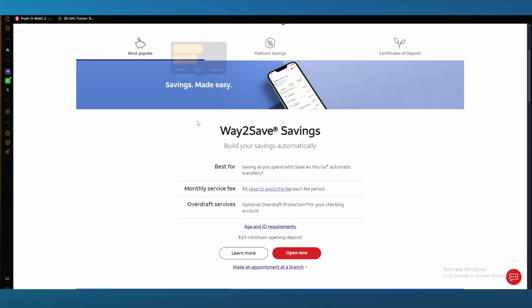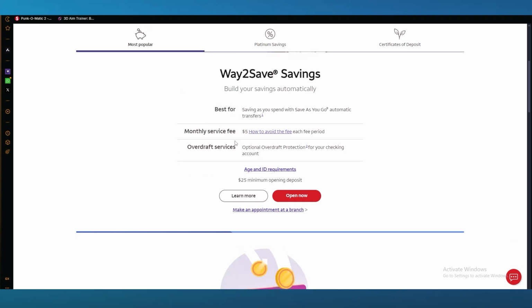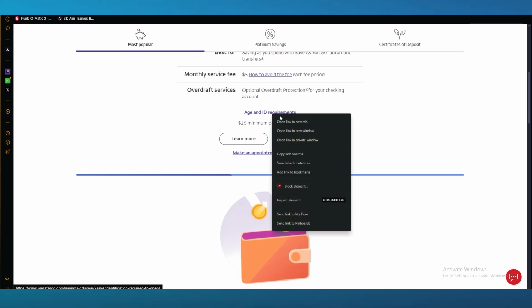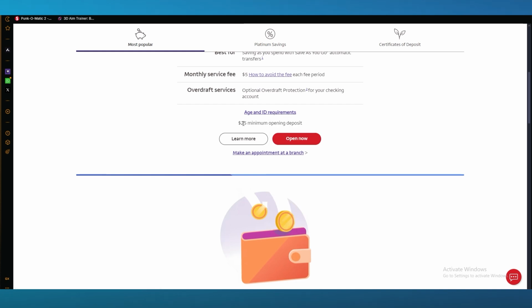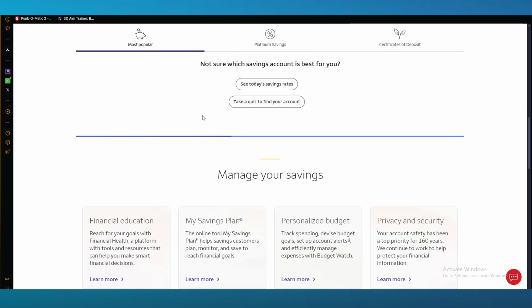It's savings made easy. You can build your savings automatically. It's best for saving as you spend with Save As You Go automatic transfers. You have a monthly service fee of $5, with ways to avoid the fee each fee period. You have overdraft services, where you have optional overdraft protection for your checking. Okay. Then it also asks you for age and ID requirements, and the minimum opening deposit is $25 that you can pretty much start working with.